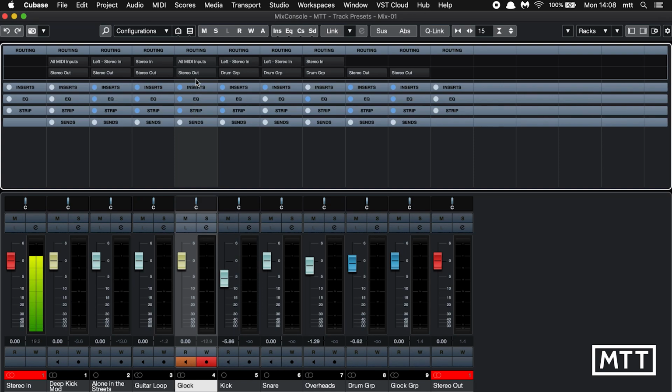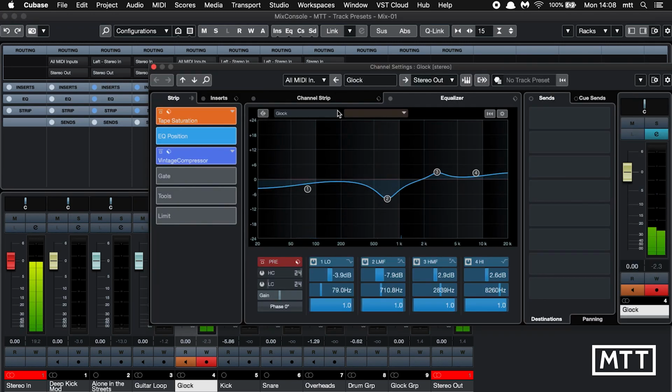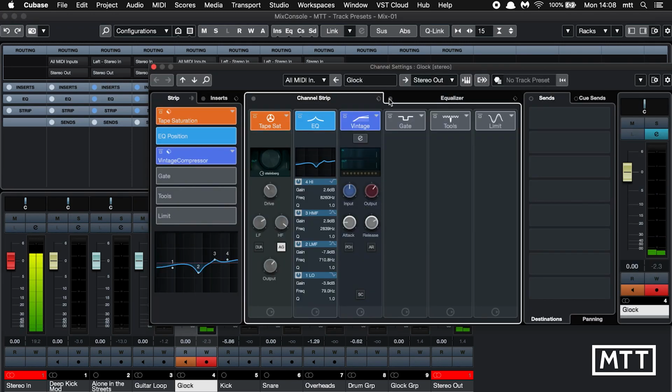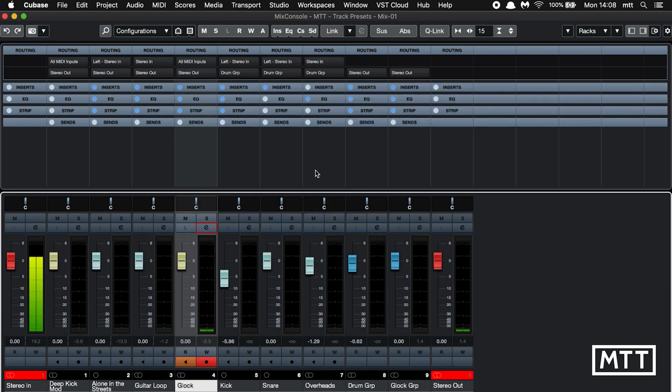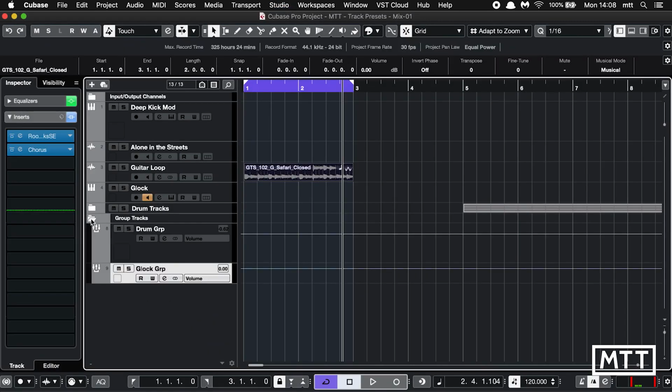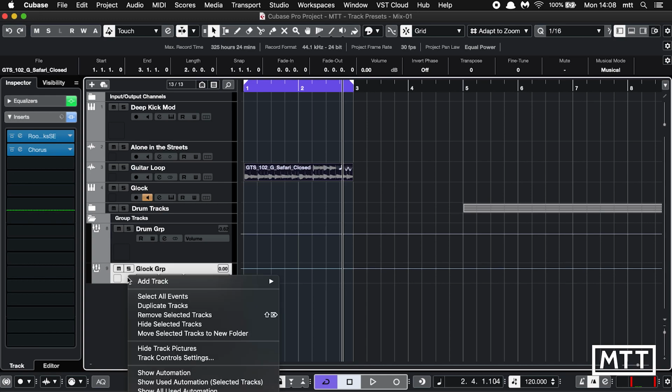Now, it's changed all those, and also it's changed the output to stereo out, which is what we want. We don't want to go through the Glock group, so we'll hear now. We've still got those effects on there. We can see all the effects and the EQ are on there, and any channel strip settings as well. All of that's been carried over, and now we can just remove our temporary Glock group once we're done.